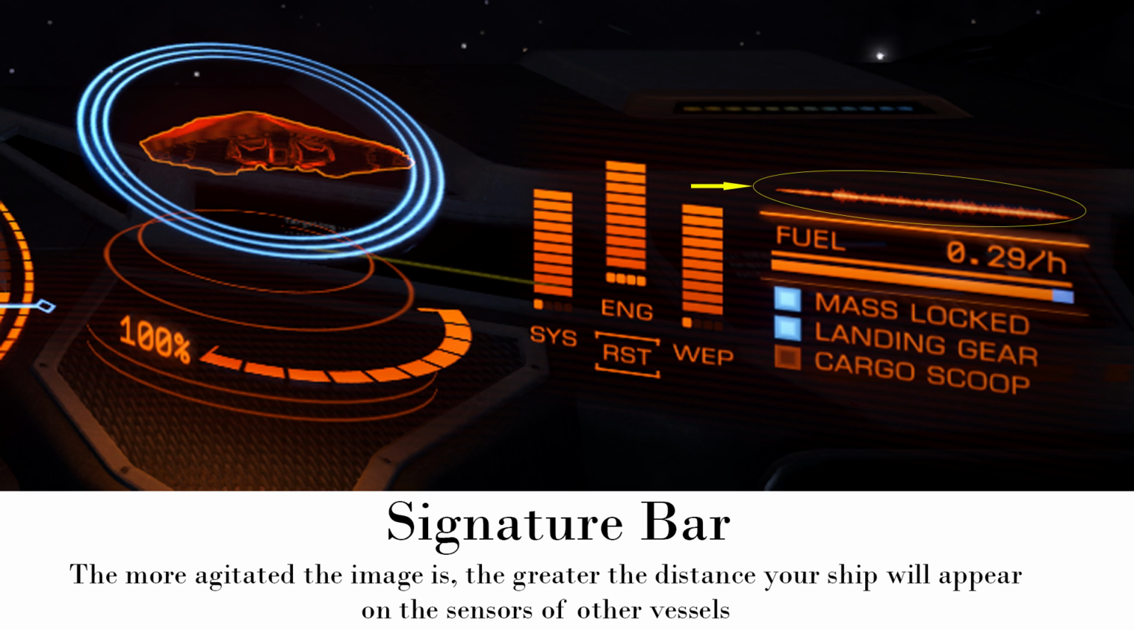Last, we have the signature bar. This is the very top bar that is highlighted here, and the more agitated that bar is, the greater the distance your ship will appear on the sensors of enemy or other vessels. It looks sort of like a speech pattern or a representation of volume. It's sort of like your signature is noise that you make or create in space.